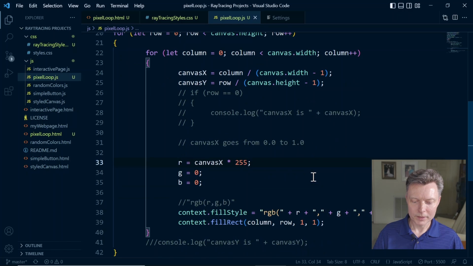So now there's one more thing we need to do though, before we go and check on that. And the Canvas system likes pure integer numbers. It doesn't like decimal numbers for its colors.